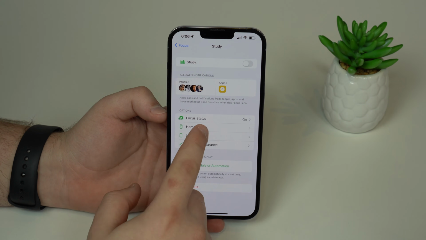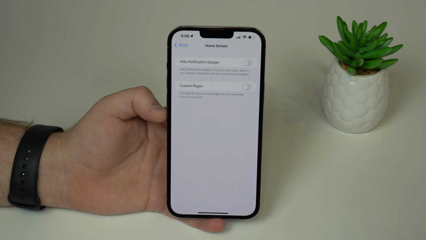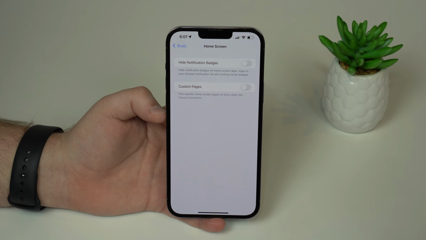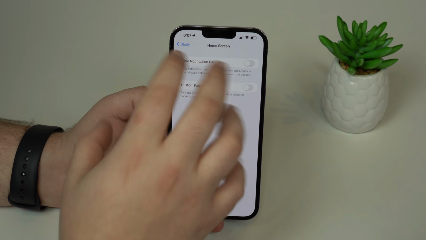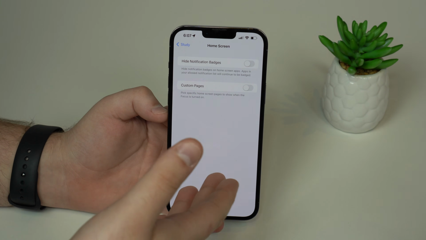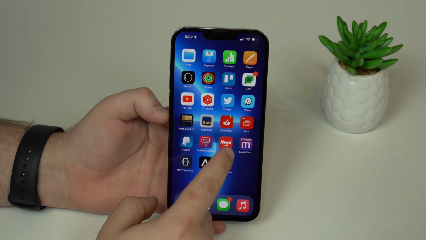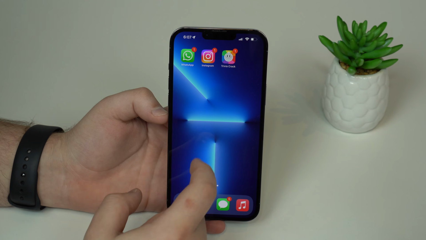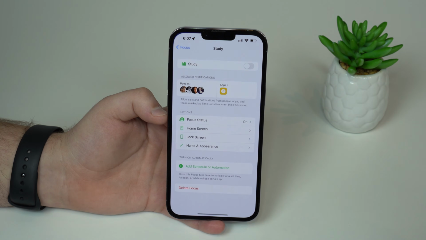If we come back, we have home screen, and this is awesome as well. The possibility to hide notification badges and to use custom pages. This is important as well if you get disturbed and if you get annoyed and if you get distracted by those badges on top of applications, because you may be using your iPhone, let's say in my case, to study, and then you go to the home page of your iPhone, and then you see, for example, right here, badges, and then you may think, right, somebody's talking to me, and then this may disturb you and this may distract you.